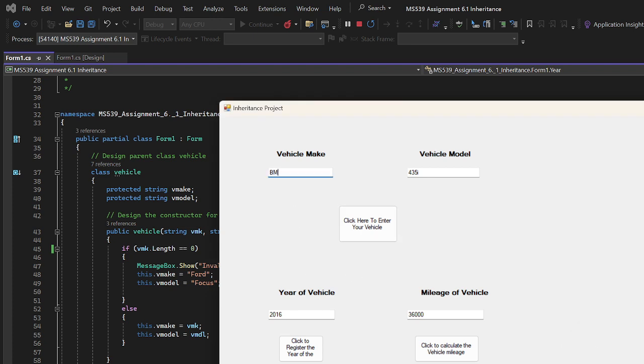We could go on and do the same for, let's say, the vehicle year. Let's say our vehicle year is a 1988. Let's see what it says about that. Again, it's inheriting and pulling up our vehicle make and model. And it's telling us the vehicle year is 1988. Okay, so that's acceptable.